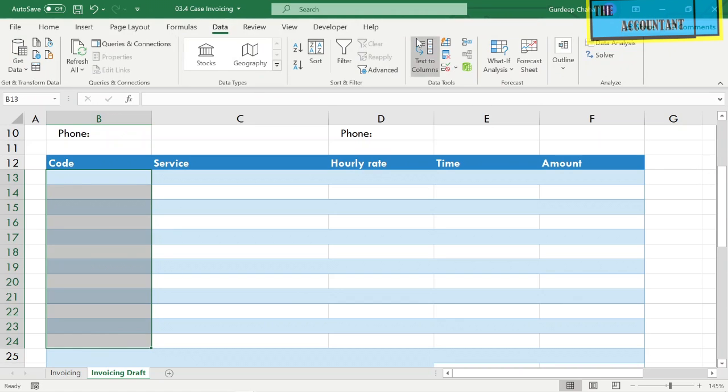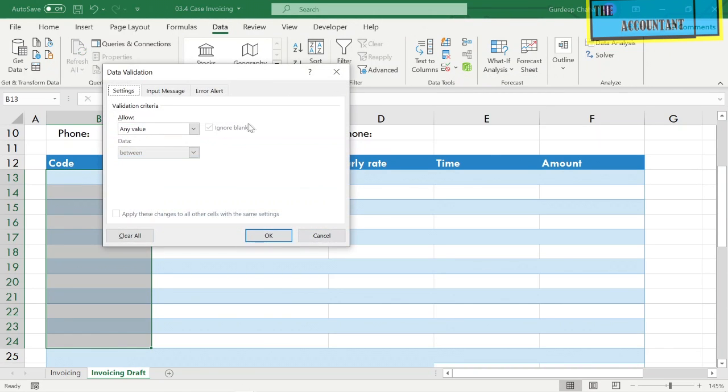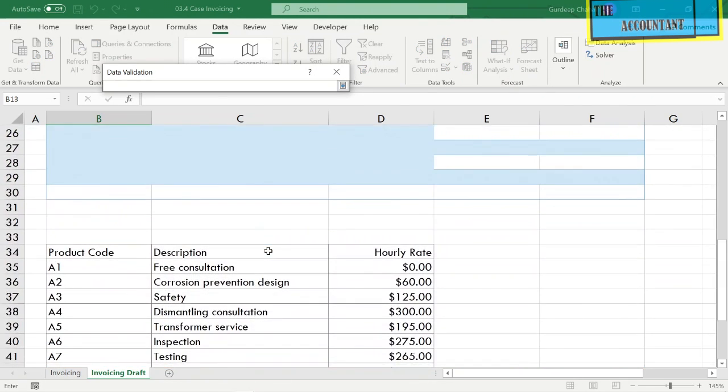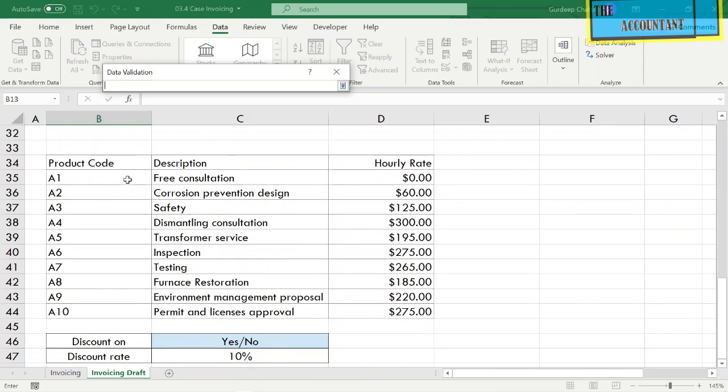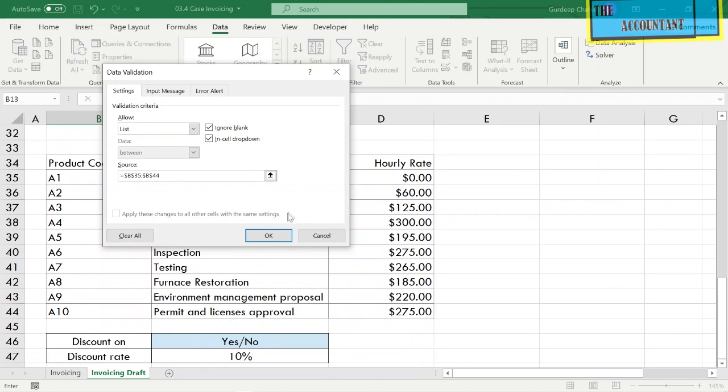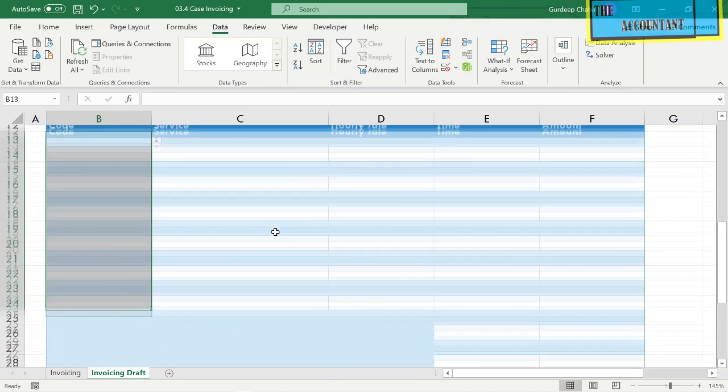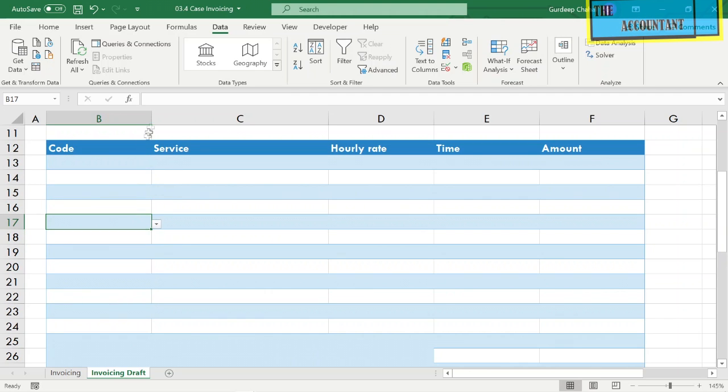We'll go to data and data validation. So now we will allow a list. And for the source of that information, it's going to be this list, which is the list of products you have. Select OK. So now all of these cells have the ability to choose the product code.